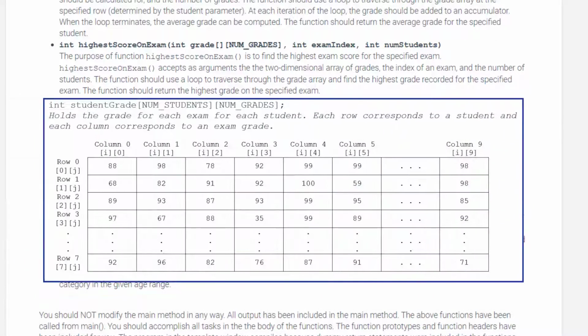So let's take a look once again at our student grade array. This is our two-dimensional array of grades. Each row corresponds to a student and each column corresponds to a specific exam grade. So this function will be accepting as its second argument some specified exam. This is the exam that you need to find the highest score of.